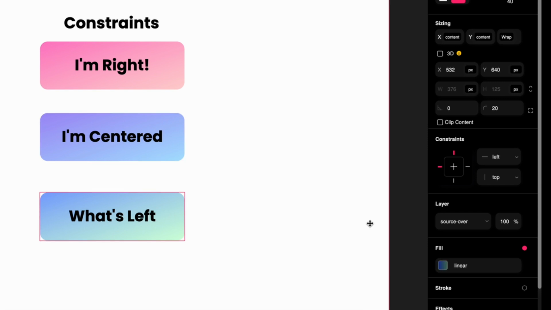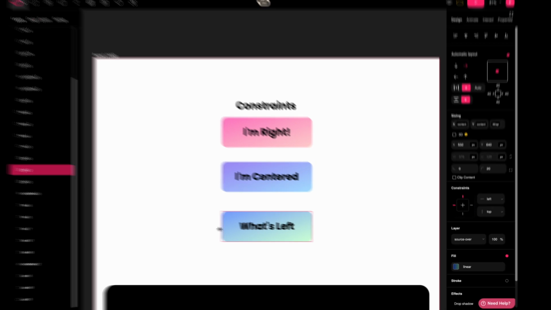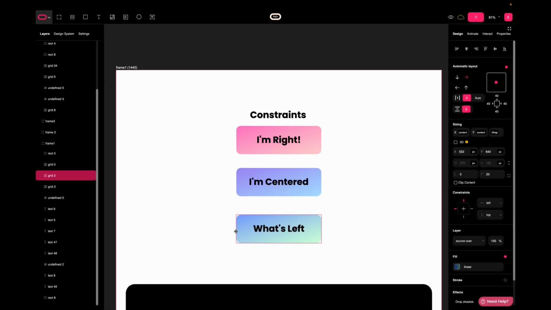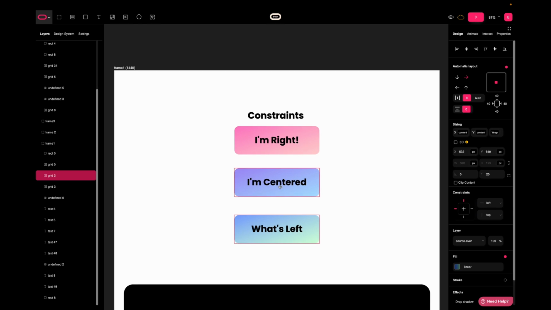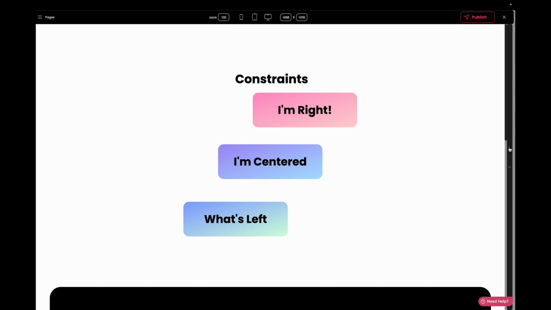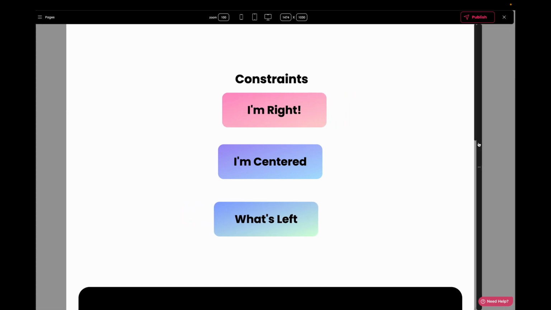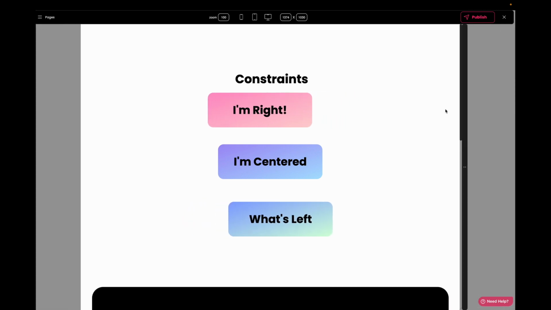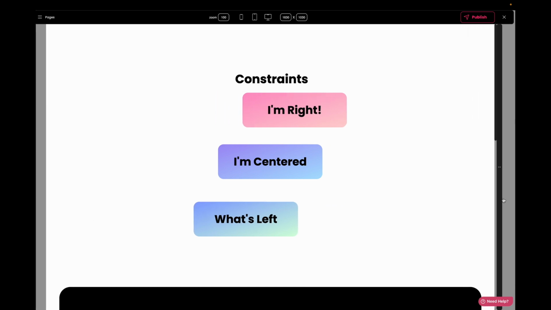This means that flowmo measures the distance between the left side of the screen and the left edge of the element to keep its position. The same applies with the object that is set to right. The center object is measured from the center. So when I play with the screen resolution, as you can see, this distance from the right is going to stay the same, and also this distance from the left is also going to stay the same.